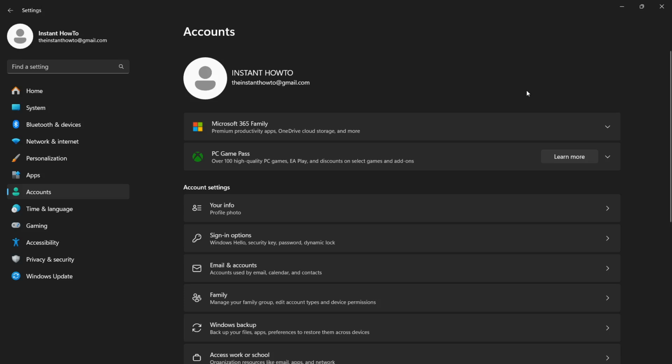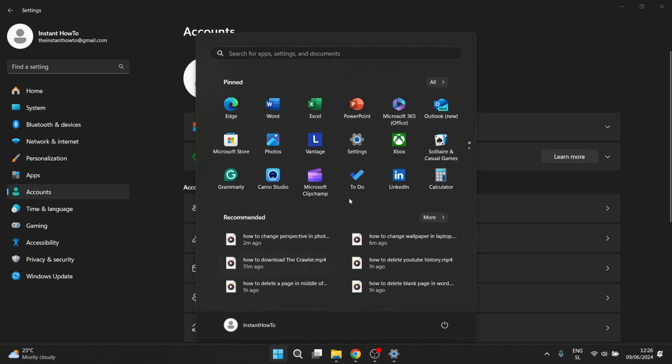In this video, I'm going to show you how to change your laptop password. So the first thing you want to do is go down here to the search bar or to the Windows logo, to the start menu, and then look for settings.